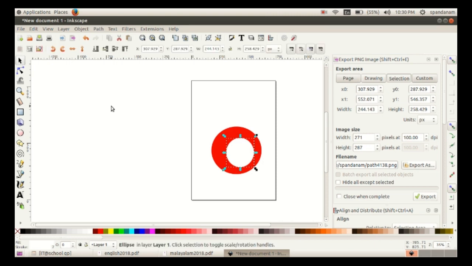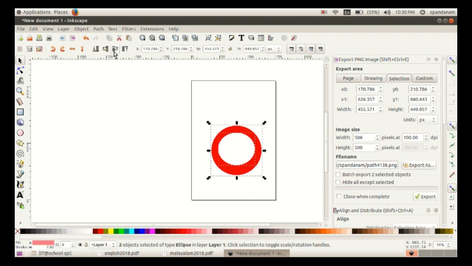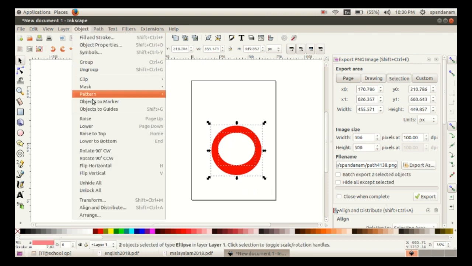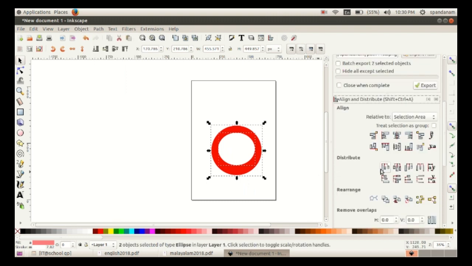Otherwise, we can use the duplicate option also. Here we draw the circle, then arrange them horizontally and vertically. Centralized alignment can be given. For that, we can use the align and distribute option.